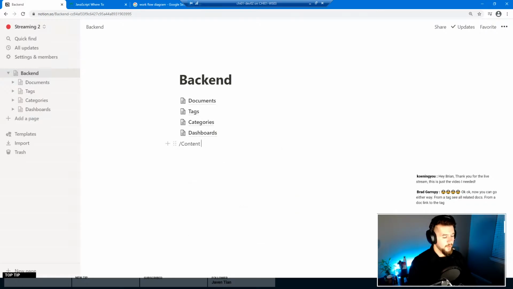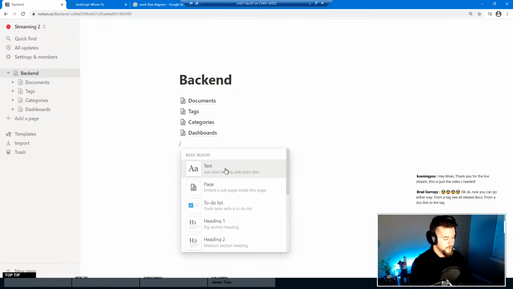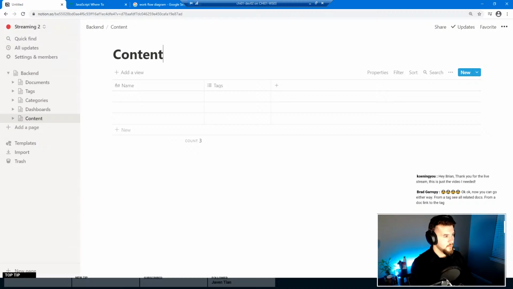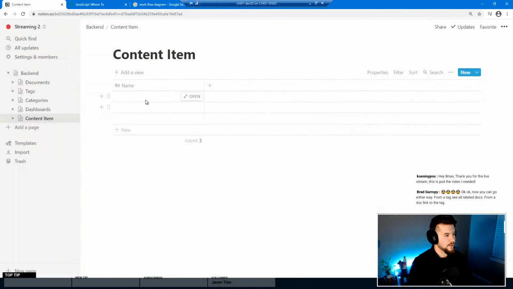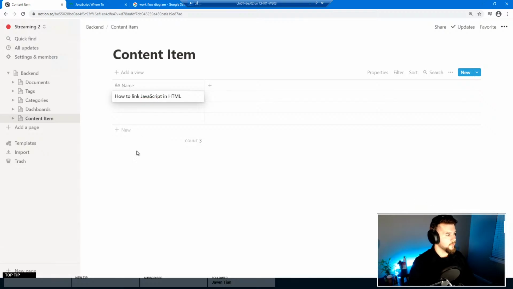So we're going to create another database here. Content item. Let me get through creating this actual table here, and then I will answer more questions. Create the table, and we'll create a full page, and we'll say content item. There we go. Now I can delete this and say, like, one of my articles could be how to link JavaScript in HTML. That could be an article that I'd read from my website.